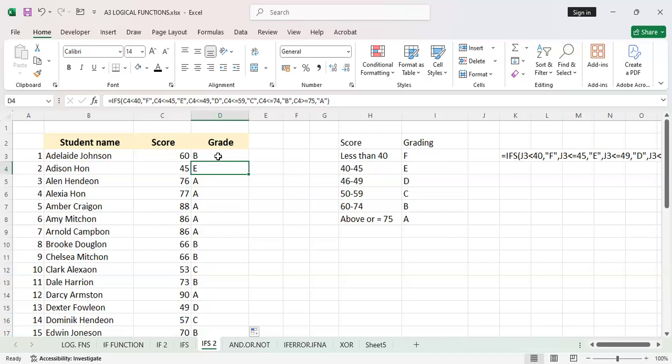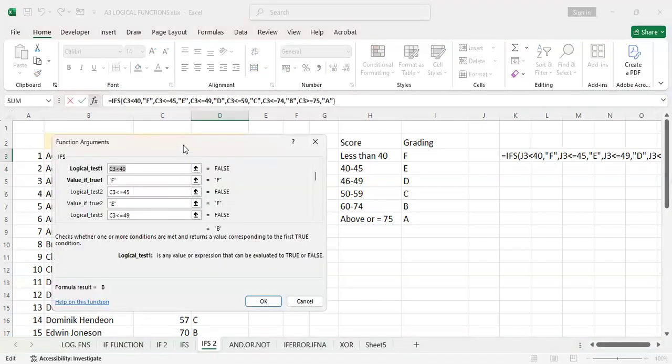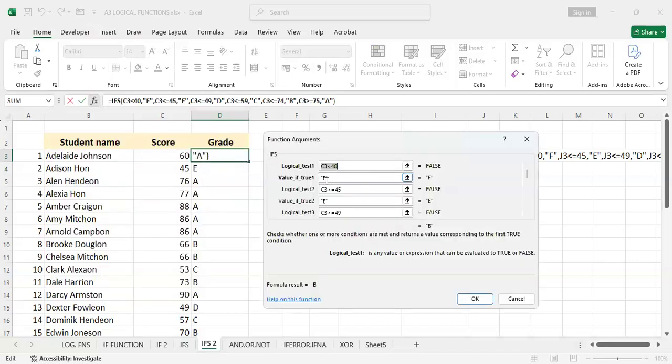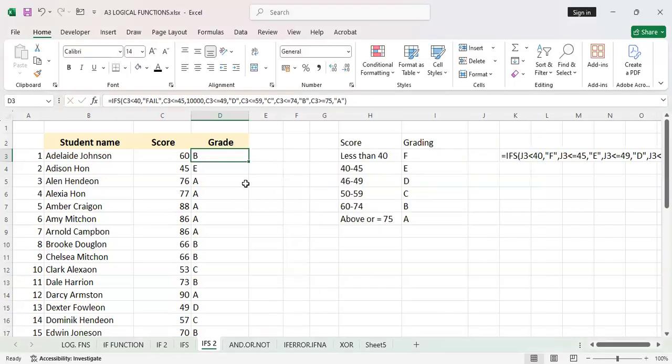Okay, let's do something. Do we play with it? I can go back to my function. Now, instead of putting A for logical test 1, I put F there, right? I want to write fail. So what I'm showing you is that you can write something. Now for logical test 2, instead of writing E, I put a number, let's say 10,000. I'm not going to mess up the formula any more than this. So let me click OK.